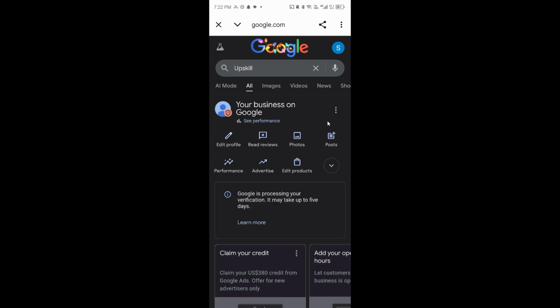And the other method is listing your business. So that's how you can add a location in Google Maps. Just try this by yourself and I will see you in the next one.